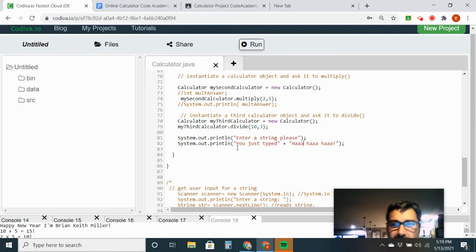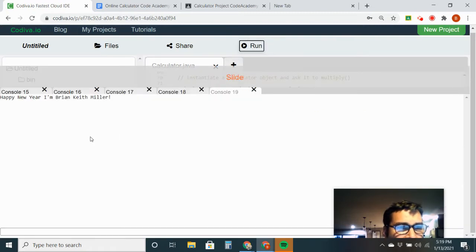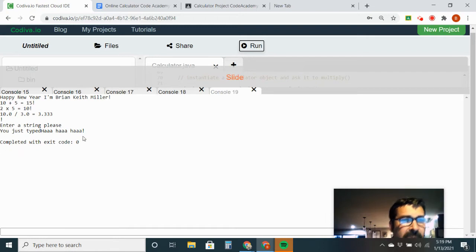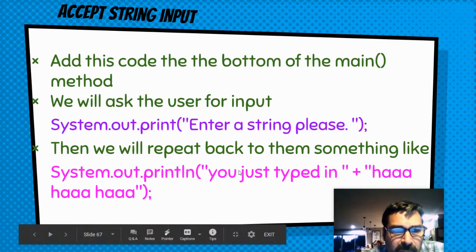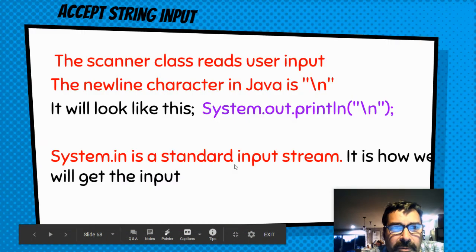Okay. All right, so let's run this and just see what happens. So we're going to hit run, and now it says enter a string. Okay, so now we're ready to start trying to actually get the, you just typed, oh, I can probably fix that here. So you just typed in, and then let's give a space there. Okay, so let's go to our next thing here from our PowerPoint. Okay, good. All right.